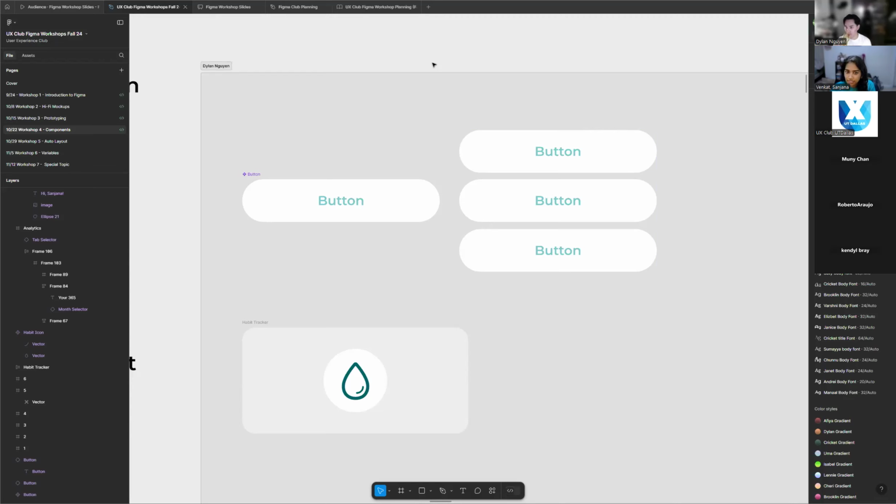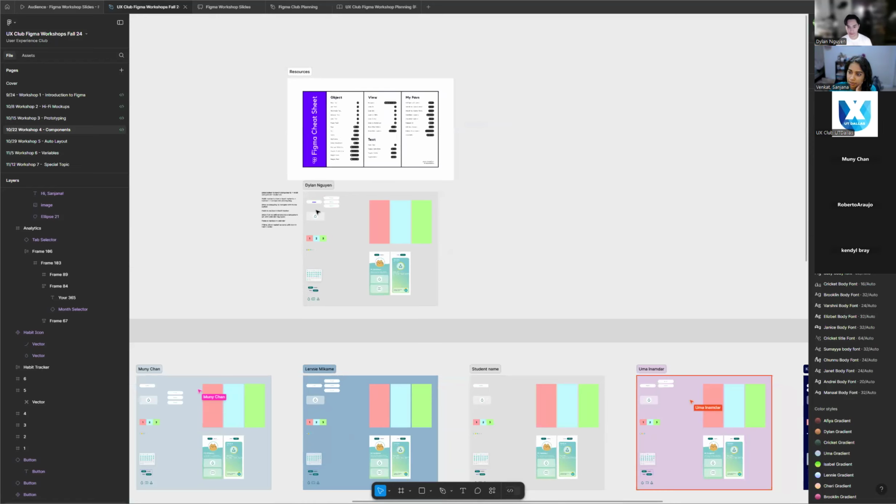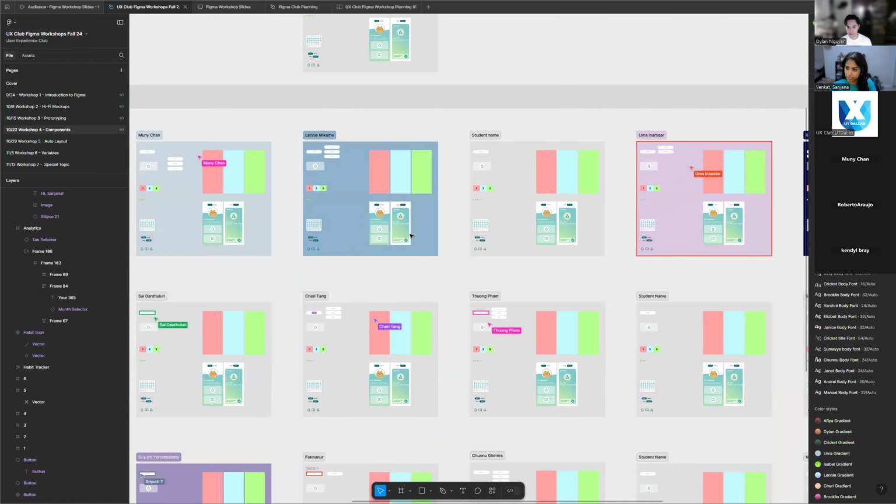I see you, Roberto. So you're clicking on the frame, just right click and you'll see create component. Let me send you a screenshot of this option.